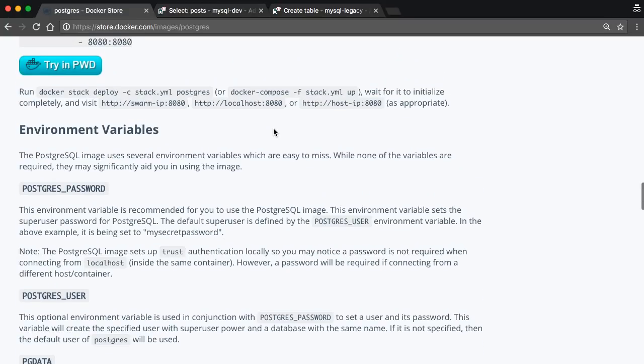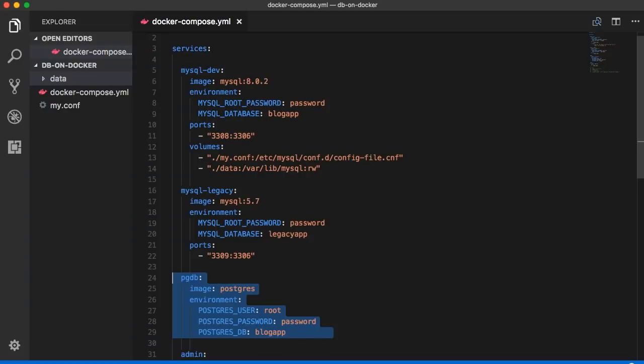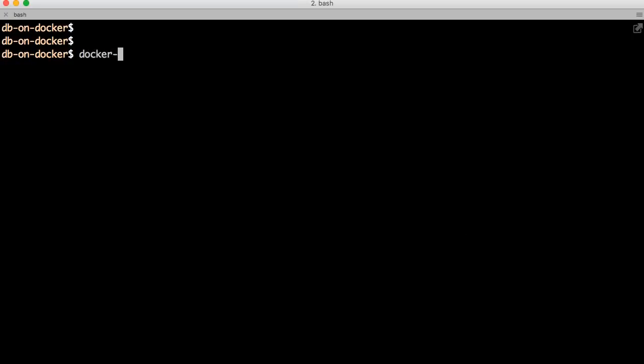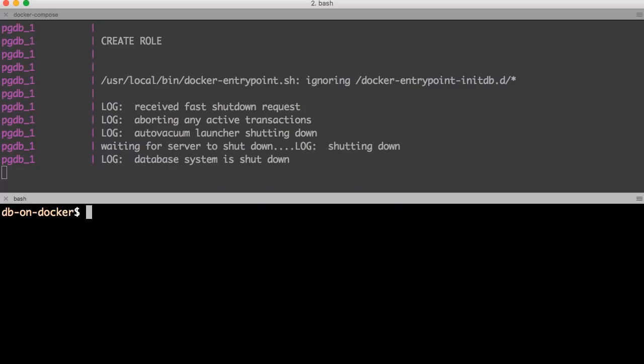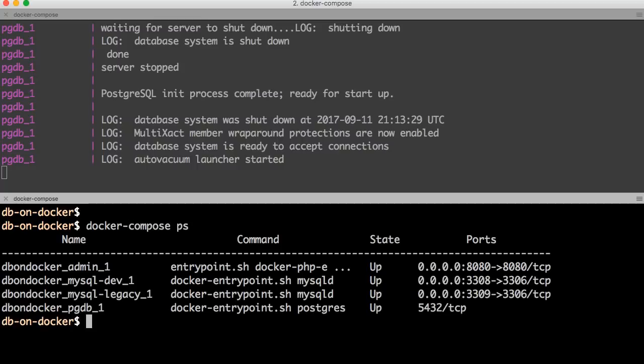PostgreSQL also takes some database configurations using environment variables. Here is how we have configured it. I have named this service pgdb, and that uses the Postgres image. The user is root, password is password, and the database name is blog app. Back to the terminal window and start up all the service containers once again. Verify the status on another terminal window, and we have 4 containers running.